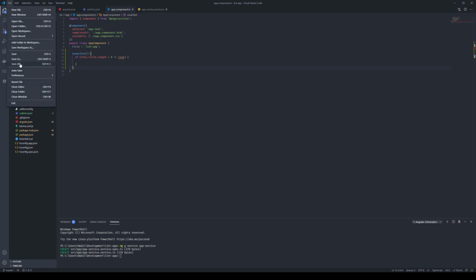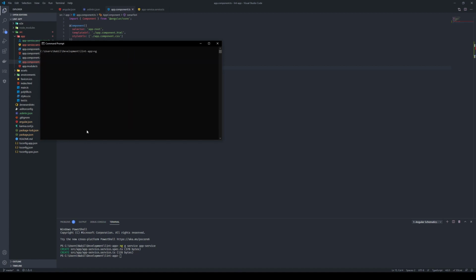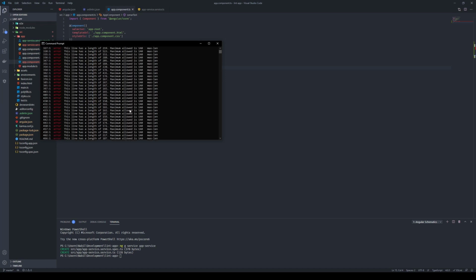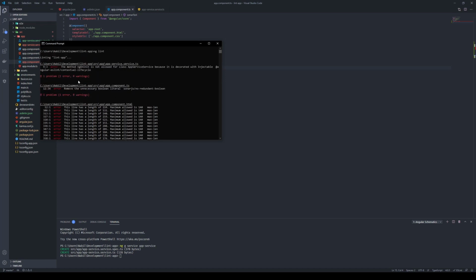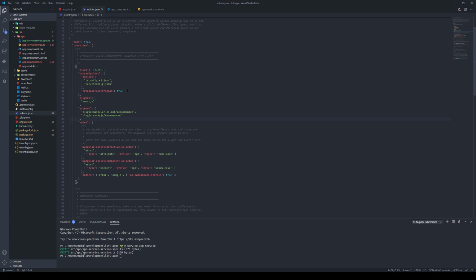If we save everything and we now run npx, we actually don't need to run npx anymore. We can just do ng lint. This is going to lint our application using ESLint. And again, we get those errors, and we get these other errors as well. The same, the lifecycle error in my service, and the unnecessary Boolean literal in my app component. So that's how we can add a plugin into our application that's an ESLint plugin and get it working.